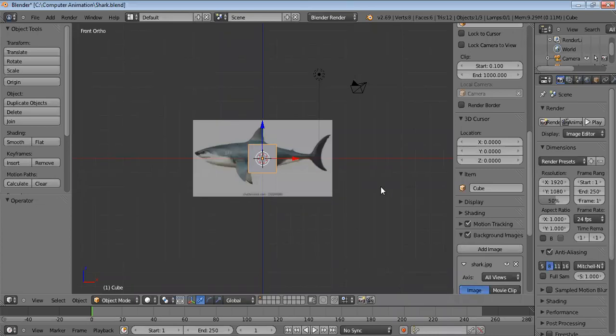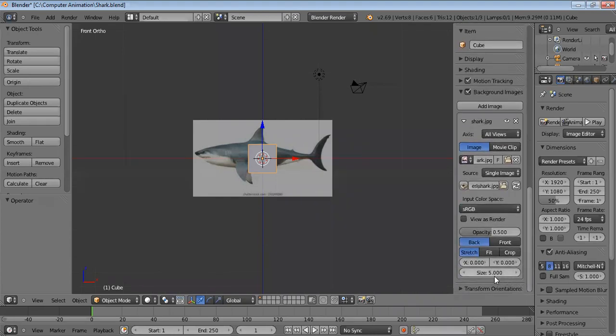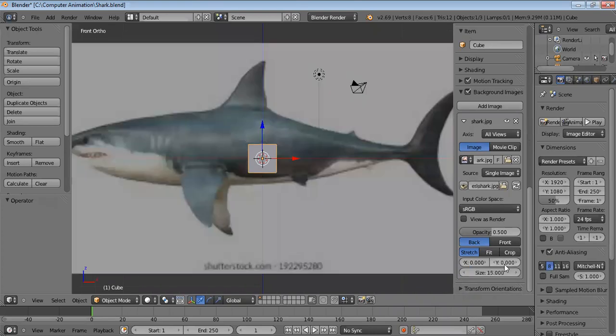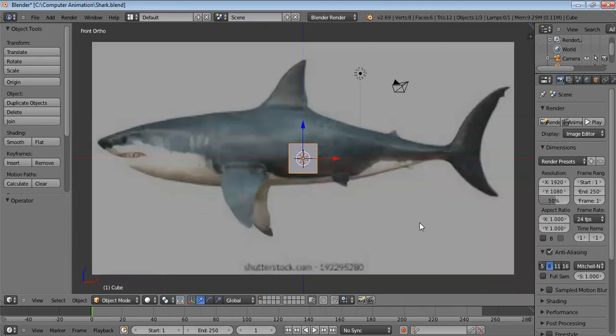Now, in here as well, if we want this to be a little bigger, we can go down to size. Yours might be saying 10 instead of 5, but we can change this. We can double it or even maybe triple it. So I'm going to maybe make this 15. And so we have a fairly large shark here. Now, with our background image in here, if we press the letter N on the keyboard again while my mouse is in the 3D view window, it will get rid of that toolbar so we can see a little more of the screen.